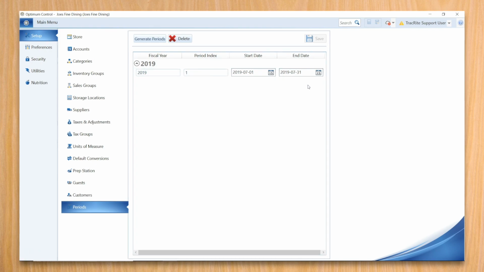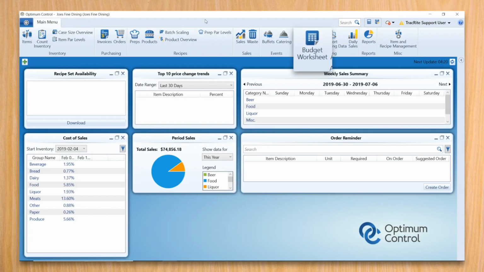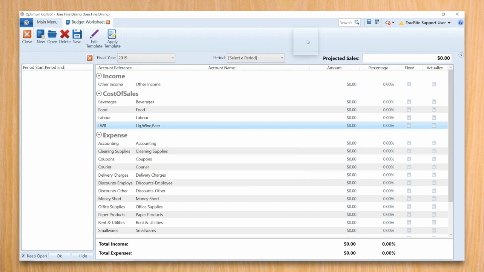Using these periods now, we could actually go to the main window and access the budget worksheet. On the budget worksheet, the first thing you'll see is the fiscal year, the selected period, the projected sales, and then all the different accounts and incomes. There are 2 ways to really do this. You could either take one of these budgets and select the period you'd like to use, enter the total projected sales that you estimate you're going to make, and enter all the amounts in either as amounts or percentages.